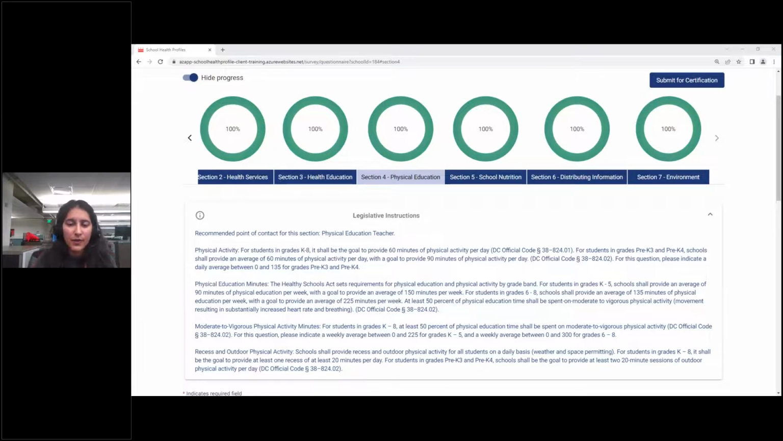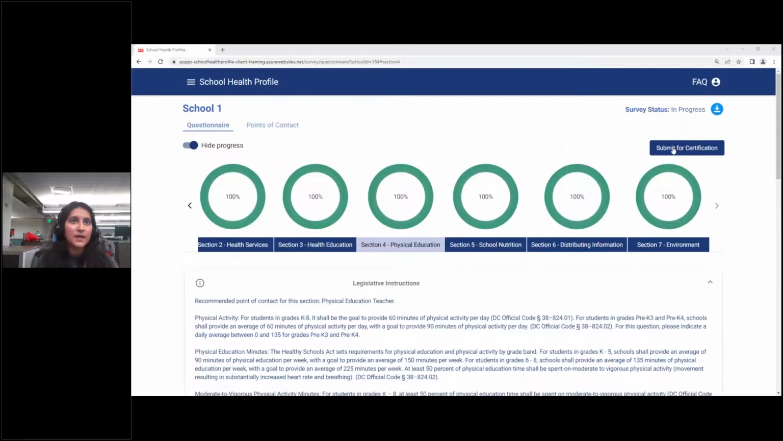So once you've reviewed all of the data and successfully completed all 7 sections, this button at the top, Submit for Certification, is no longer grayed out and is ready for you to click. Now, school level users who click this will no longer have access to the application to make any changes after they submit it. The only people who can are those at the LEA level, meaning you all. And you at the LEA level can also submit for certification on behalf of a school.